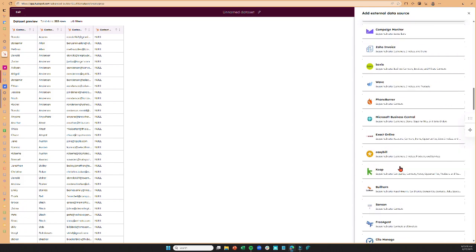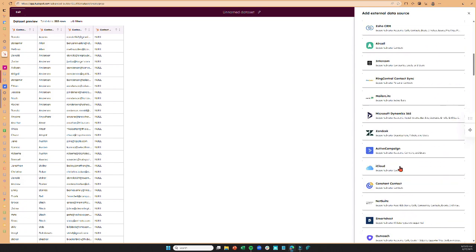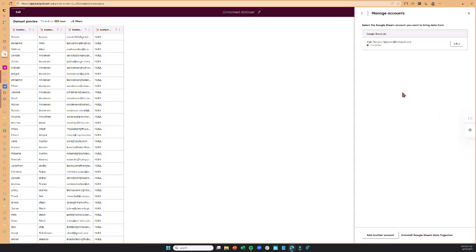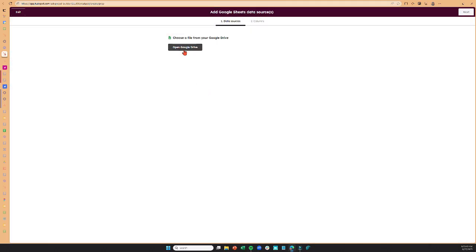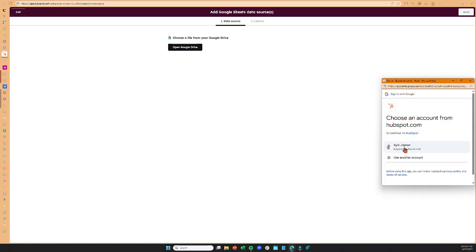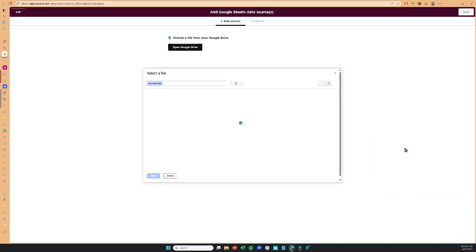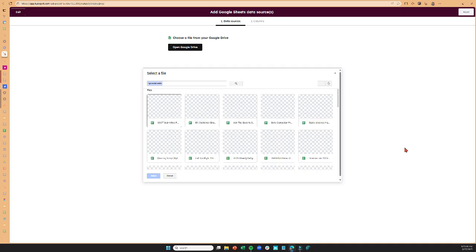Look at all these things I can connect with and pull into this same table I'm building. I can upload a desktop file. Let's do Google Sheets. It's a pretty straightforward example. I've already turned this integration on. I'll select it. And now I'm going to open Google Drive. And I have to just sign in real quick. And what I'm going to see right inside of Data Studio is a list of my spreadsheets.